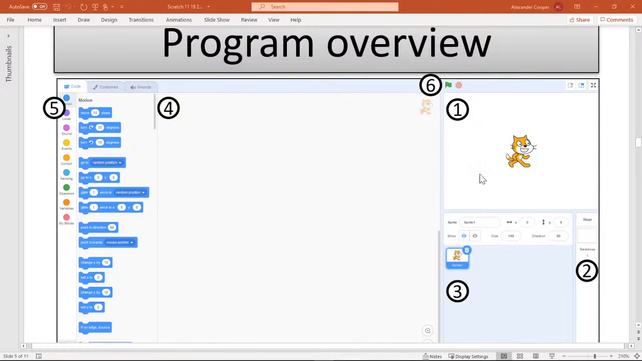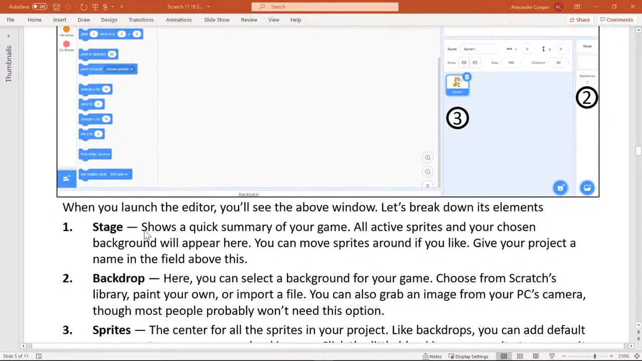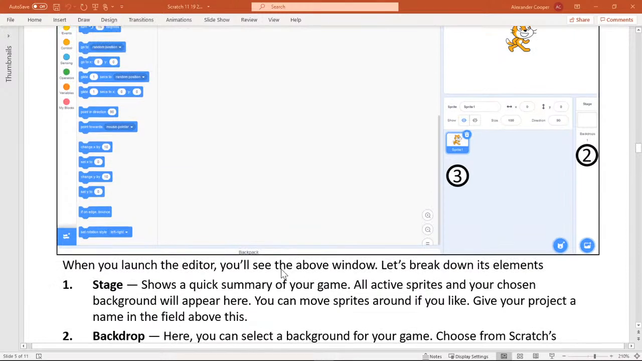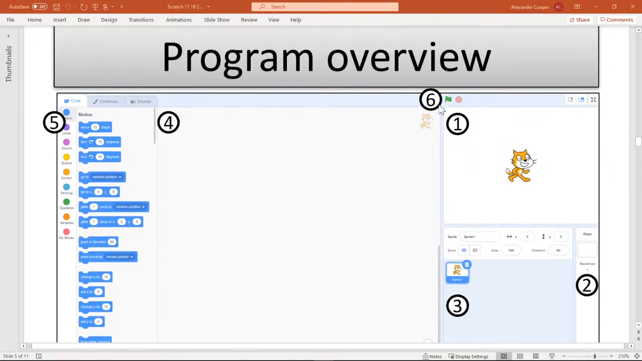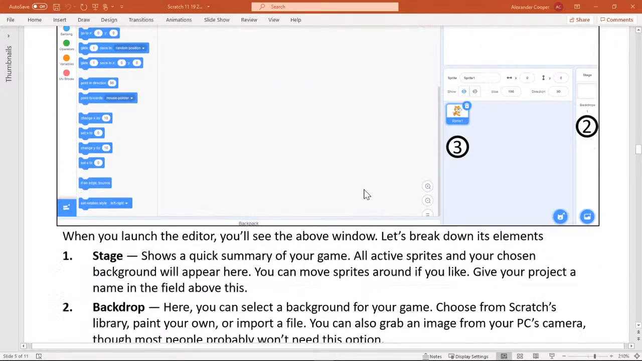Let's kind of do an overview here of our program. So number one, what's number one? Number one is our stage, okay? It shows a quick summary of your game, your interactive card, whatever you're gonna do. All active sprites and your chosen background will appear here. You can move sprites around if you like. Give your project a name in the field above, okay?